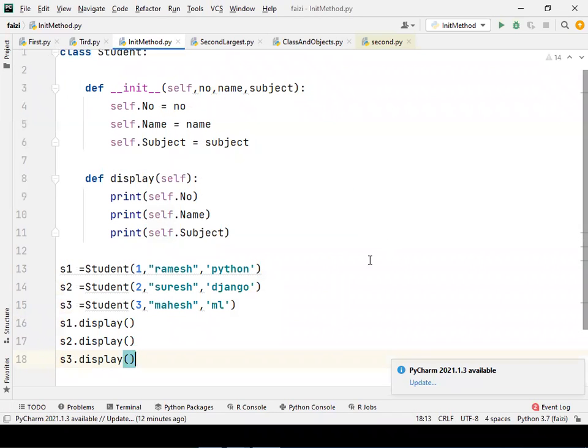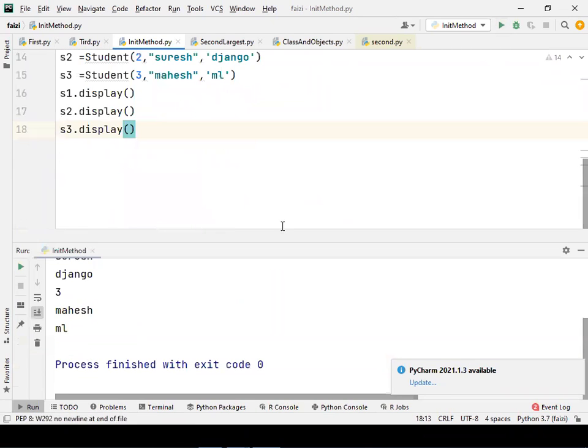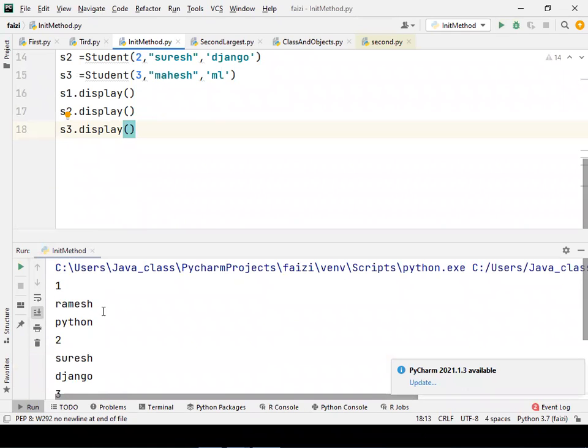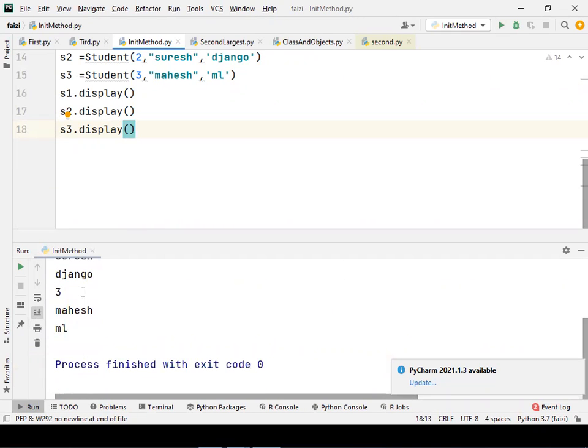So if I execute this code, I will get the expected output. First of all, let me execute this code. Later I'll explain. Okay, we can see here 1 Ramesh Python, 2 Suresh Django, 3 Mahesh ML.